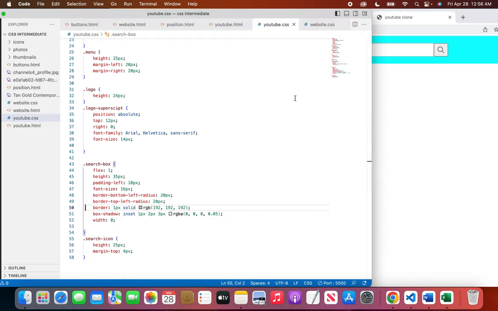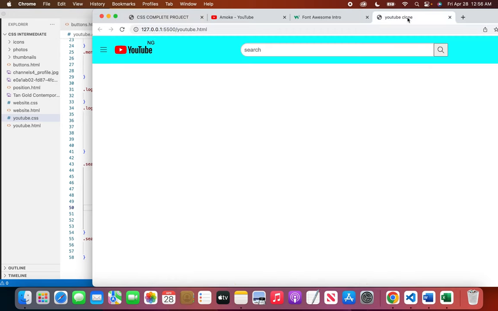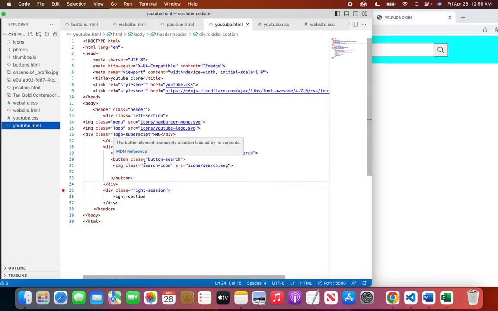So I'm going to come back to what I have in this, and I need it to have this border radius, and I need it to be a little bit light on the inside, which is currently not in this place. So what I'm going to do is work on the button search. If you see, I gave this a class, which is the button search, right? So this button search houses, of course, the image that contains this search icon.